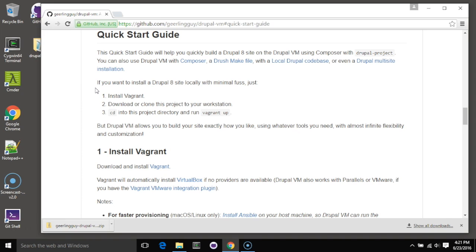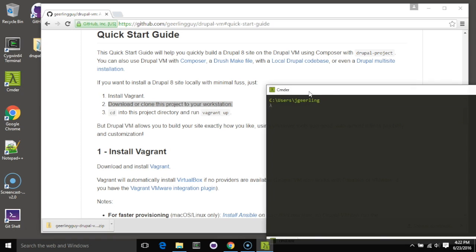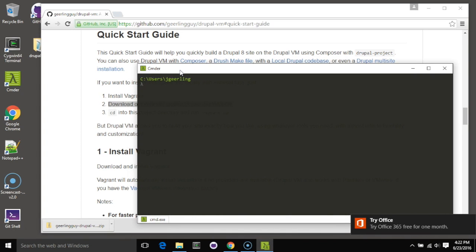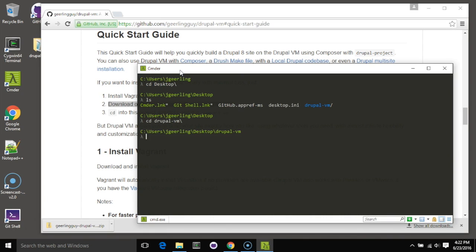And then in your terminal, in my case I'm going to be using the terminal cmder, but you can also use cygwin or you can use git bash a few different ways. You want to cd into that directory and run vagrant up. So I'm going to open up cmder. And I'm going to go into my desktop folder, and I'm going to go into Drupal VM, and then I'm going to type vagrant up.